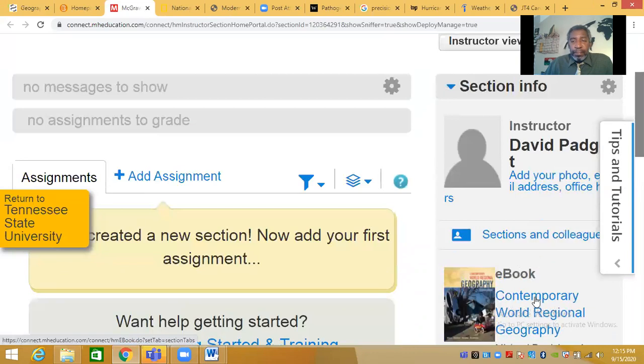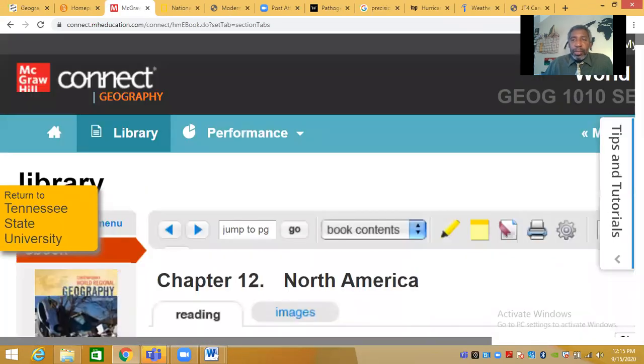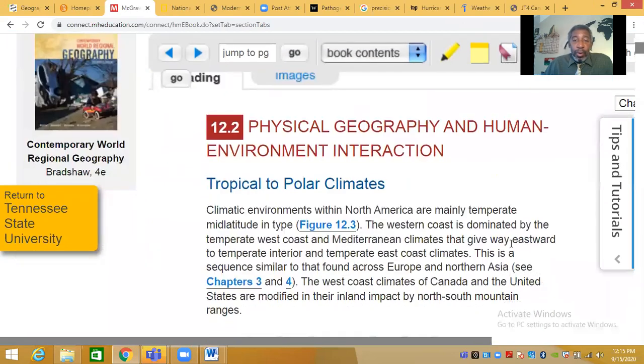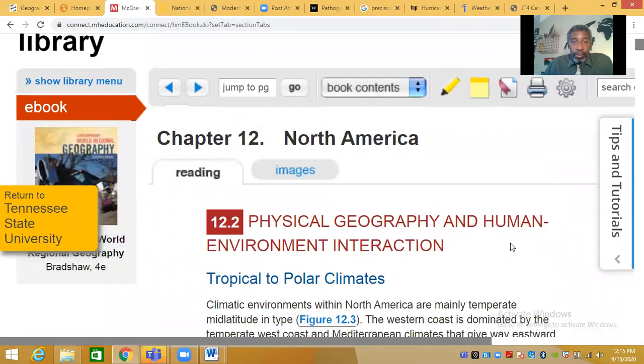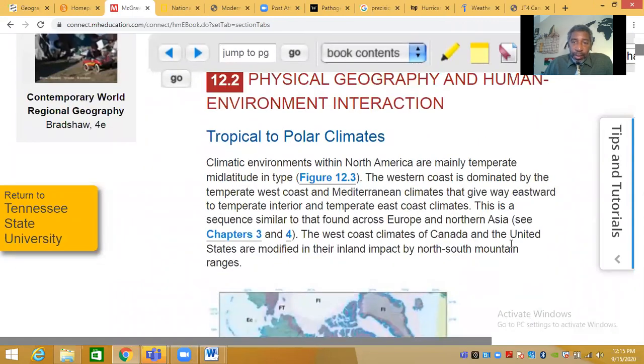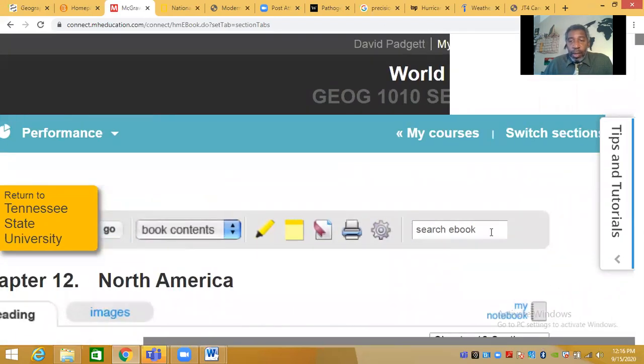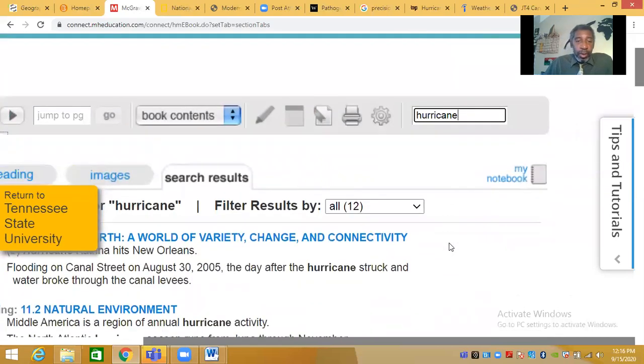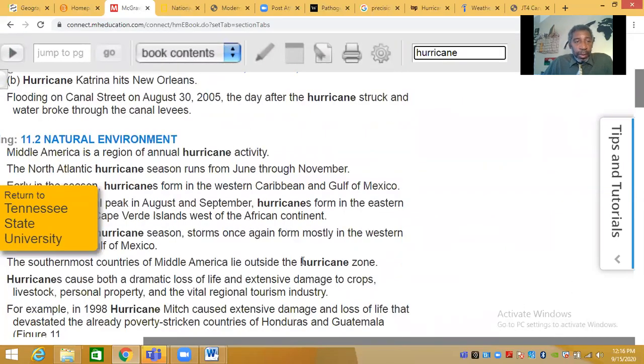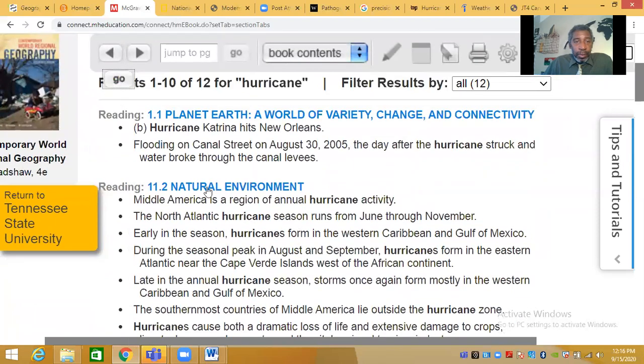Because I'm kind of in a hurry, I'm going to take a shortcut. Should never do that. But let's do this. I can't take a shortcut. We're talking about a hurricane, so you can just type in a key term, hurricane, and you get search results. And here you have a reference.